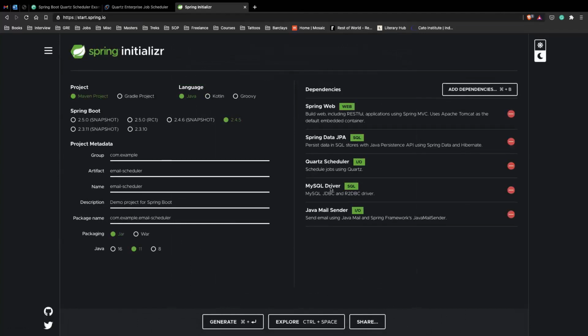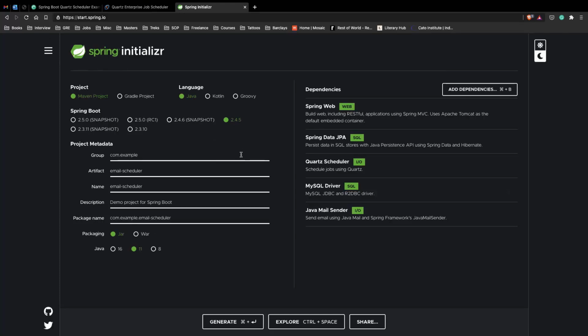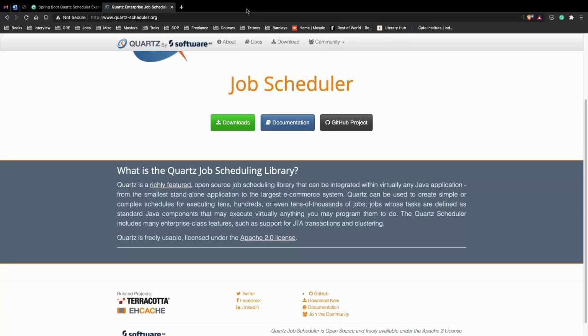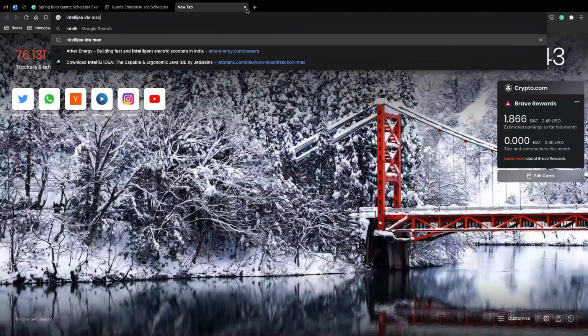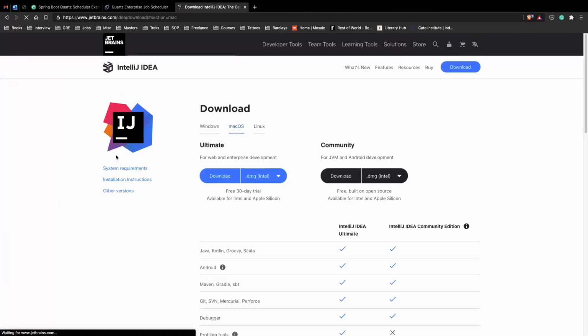These are all the dependencies that we need to start creating our email scheduler application with its REST API. Next, click on generate, and it will create a zip file which you can extract on your local machine, and then you can open it in your favorite IDE. In my case, I'm using IntelliJ IDEA for Mac, but any IDE which supports Java, Spring, and Spring Boot should work here. So this is the IDE which I use.